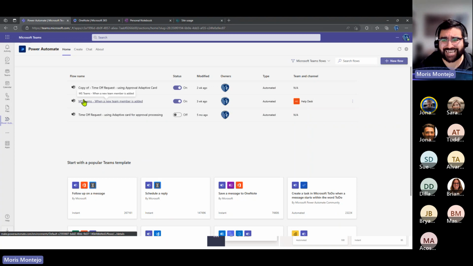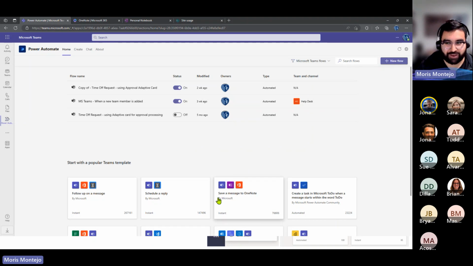So this takes us to the next step. We have it installed. We're in Power Automate. What next? How do we get started? So let's jump into the creation of that first flow that I want to demo, which is sending a message, or better said, saving a message to a OneNote notebook. As you can already see, from your side it should be that third one from the top row. It's going to be this one.